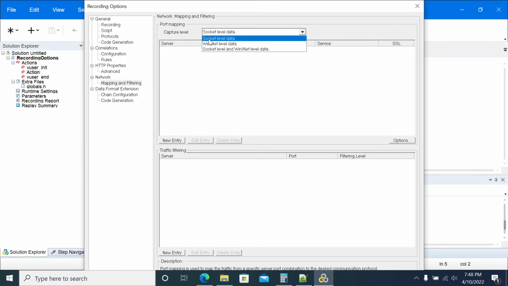So if your script is not working on socket level data, then switch to WinInet data, or if it's still not working, then change it to socket level and WinInet level. So it will take whichever is possible while recording the script. As it's recording on my machine, I'm not changing any of my configuration here.